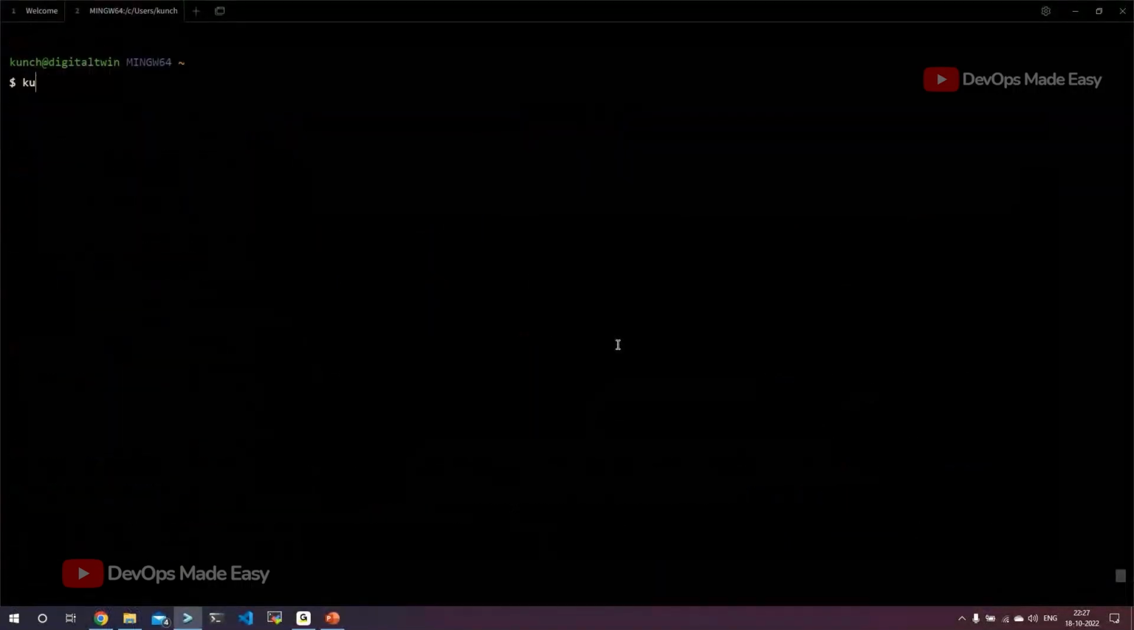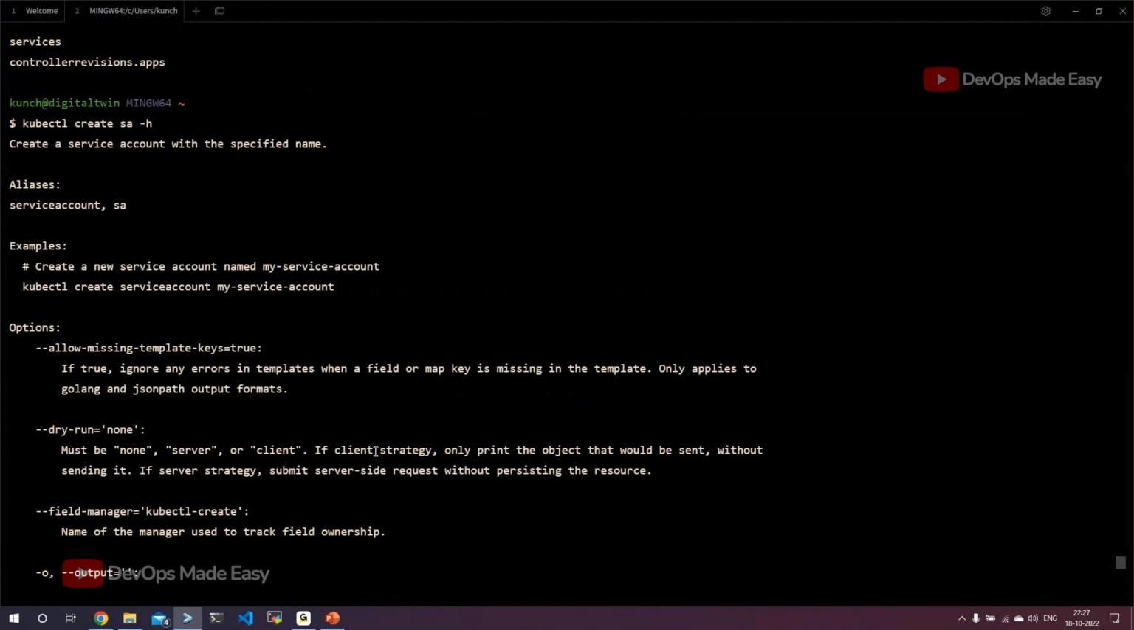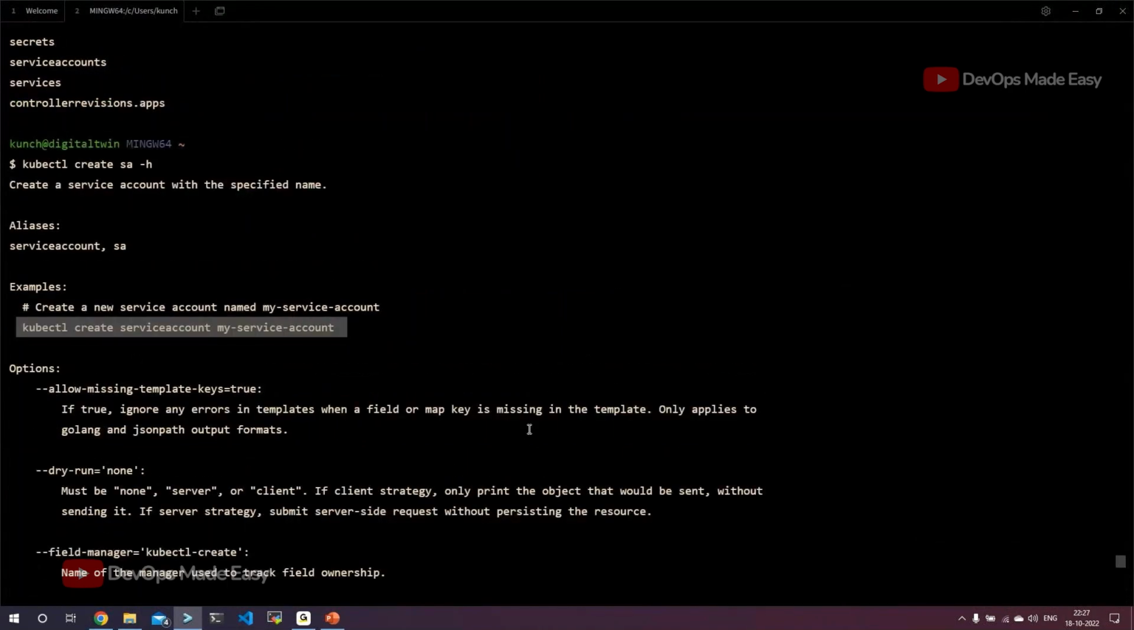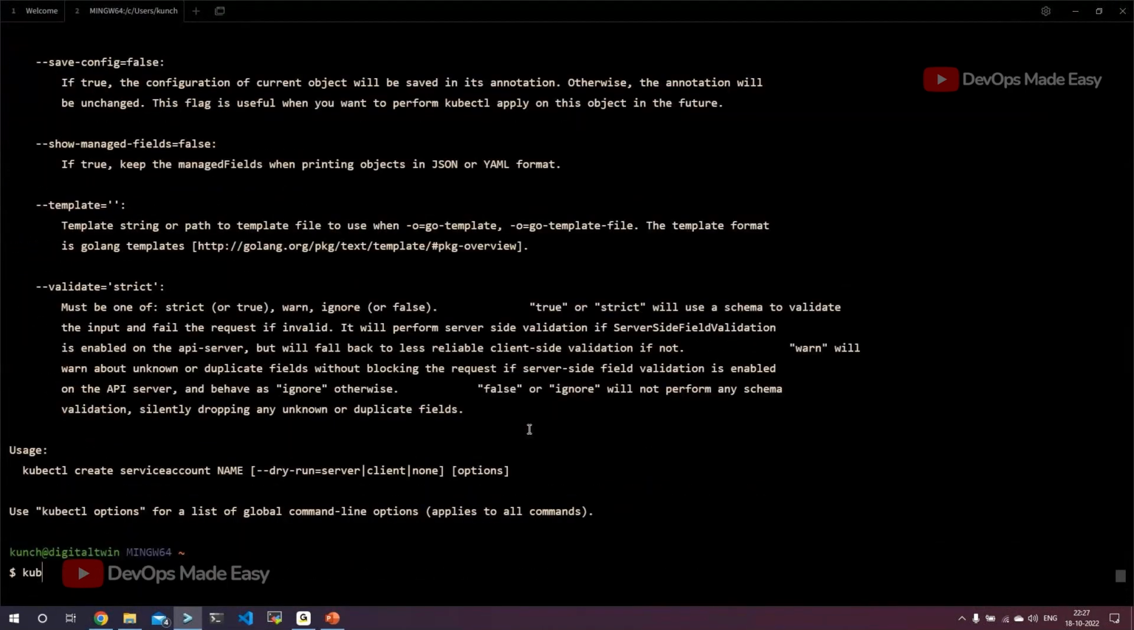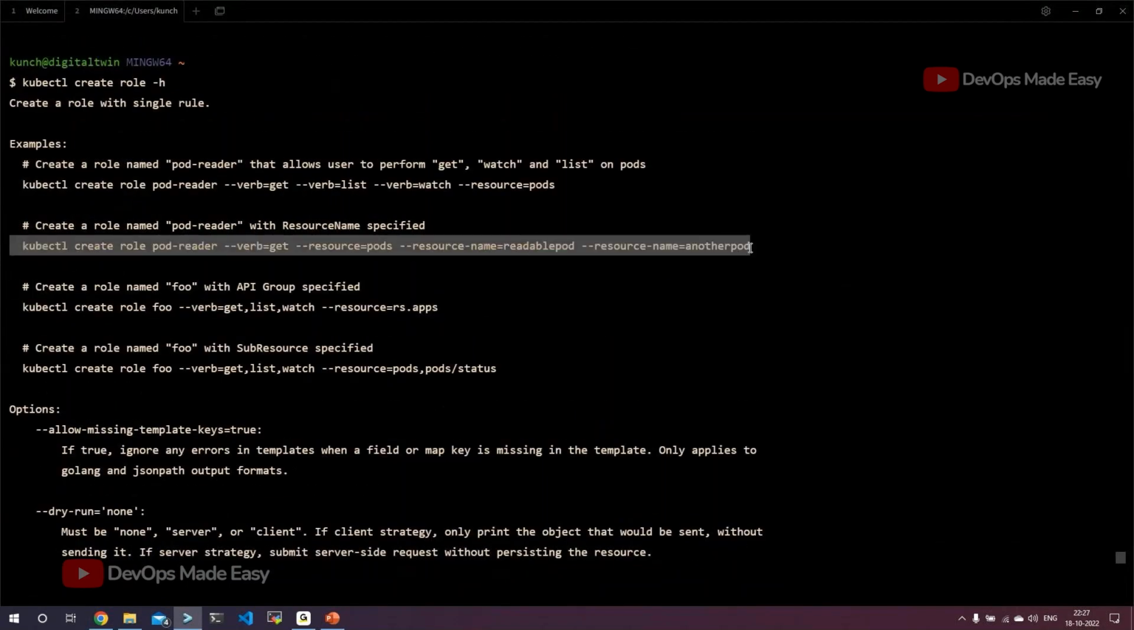If you don't know how to create a service account, you can just use kubectl create sa hyphen h, and you'll have a complete command given. And if you don't know how to create a role, just use kubectl create role hyphen h. You will get n number of examples right there. So instead of creating a YAML, directly create the imperative command and execute it. That will be much easier.